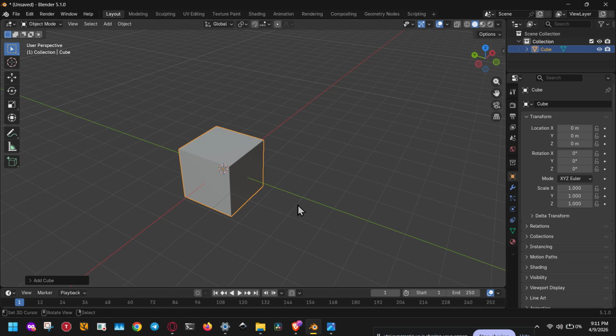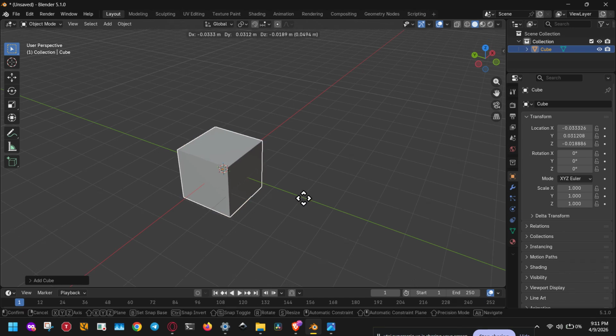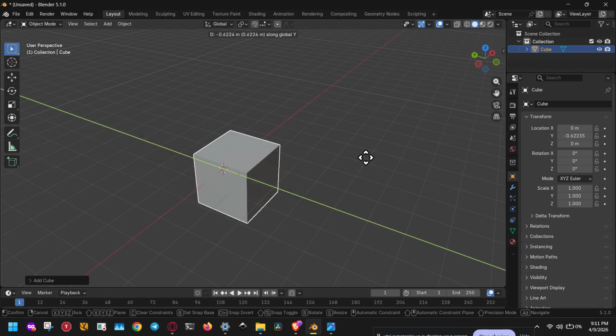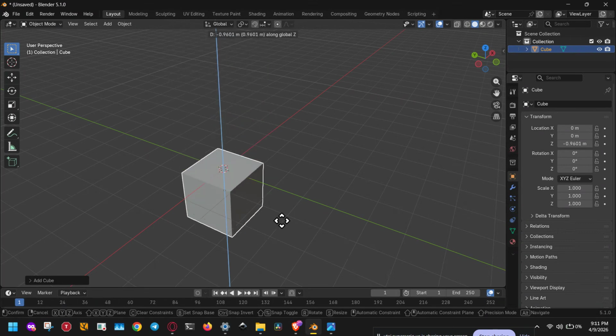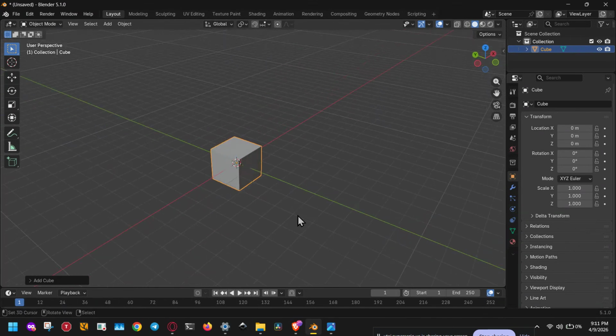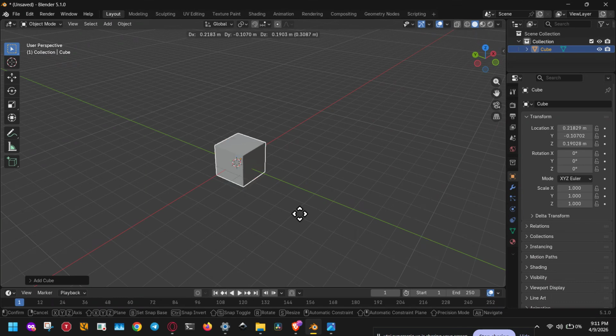Now, if you want to position that object, press G on your keyboard. G stands for grab, and it lets you move the object around freely. You can move it into a better spot in your scene or separate it from another object so you can see exactly what you're working with. If you want to move it on a specific axis, you can press G and then X, Y, or Z. That gives you much more control over placement.